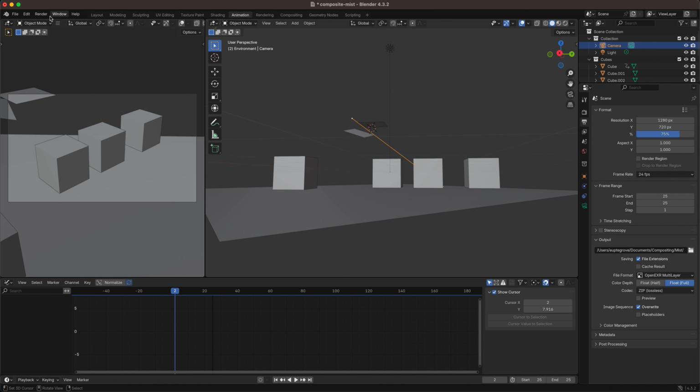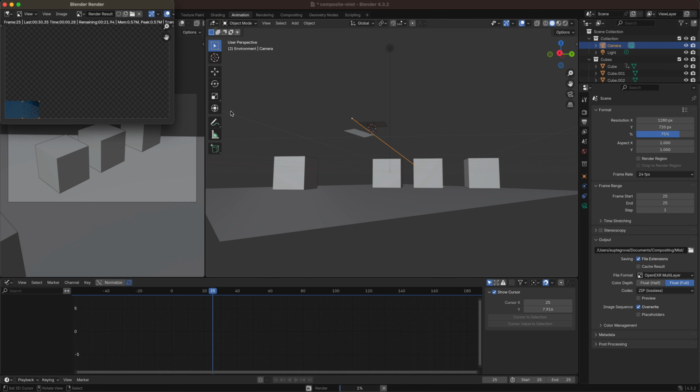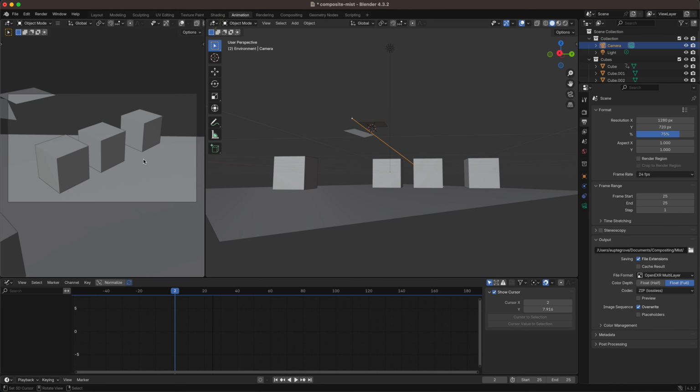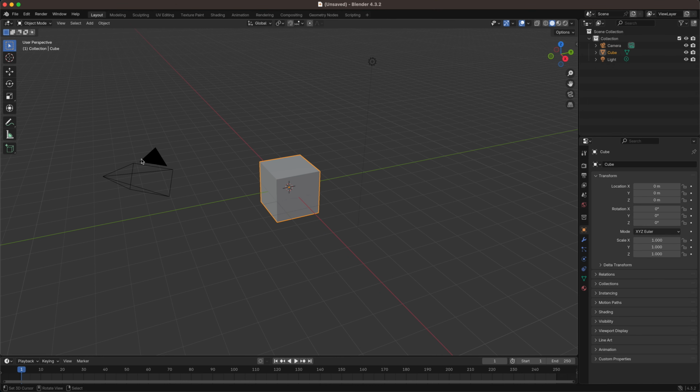So I'm just going to render the animation. Because I have a single frame, it is only going to render that single frame. And as soon as that is finished, I'll pull it into a compositing file. All right, my render is finished. I'm just going to save my file and make a new general file with Command N.